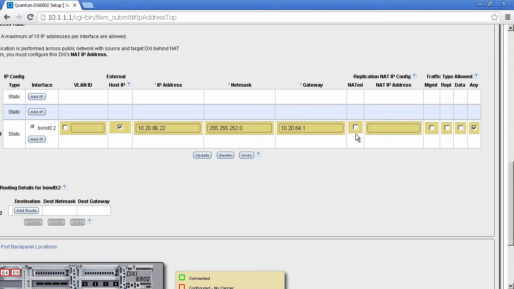The router that connects the DXi to the internet performs network address translation. This maps the IP address of the DXi to the NAT IP address, providing a valid replication interface for a source DXi. I am going to skip this section also since I don't need to configure a NAT IP address for this system.